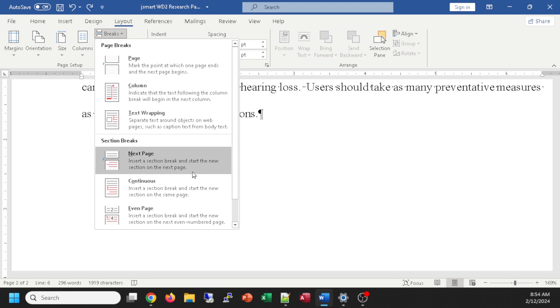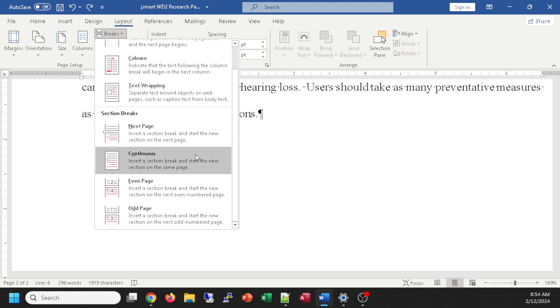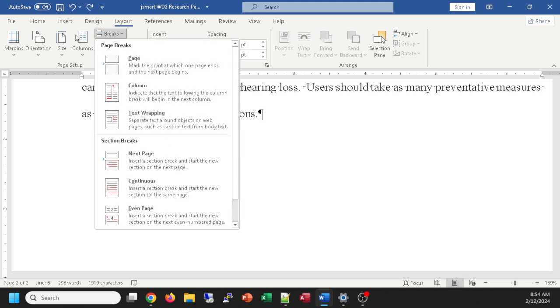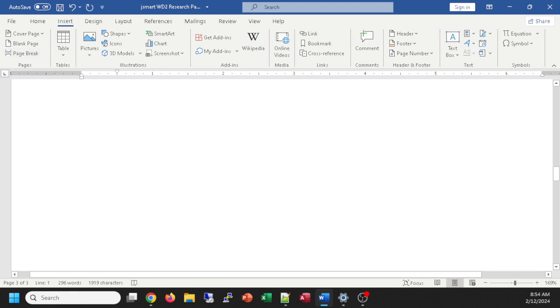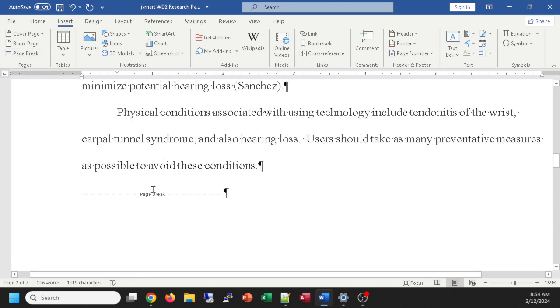If you're using multiple columns, you can put in a column break. If you want to start renumbering or change the formatting of your pages, you can insert section breaks to have pages become a different size for a while, or landscape for a while if you're doing drawings or something. But we're just going to insert a simple page break. The only way you know it's a page break is if you turn on formatting and you see, oh, I've inserted a page break there.